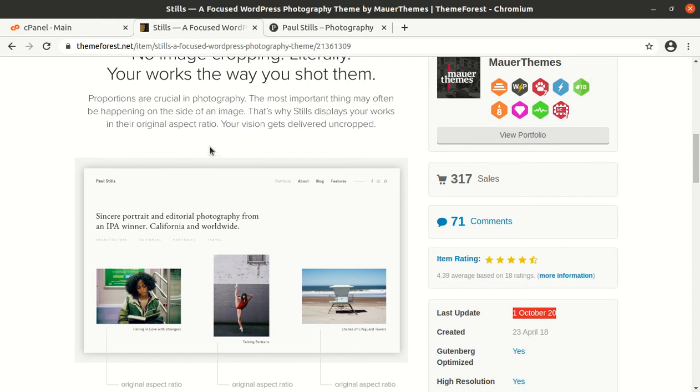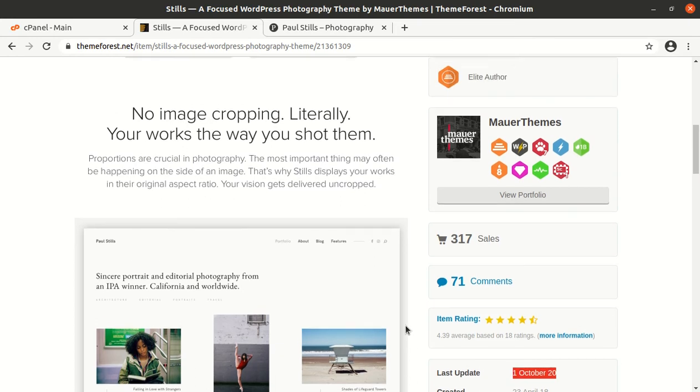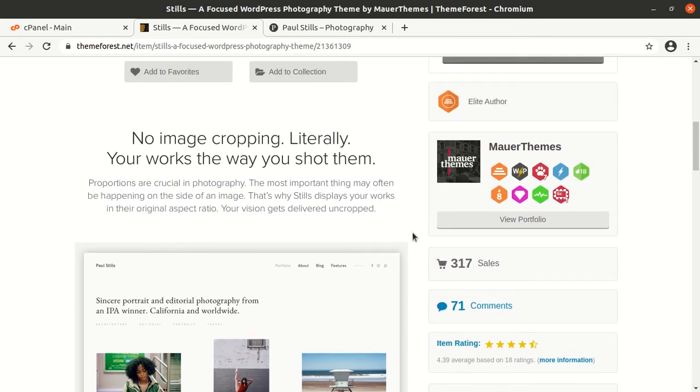Proportions are crucial in photography. The most important thing may often be happening on the side of an image. This is why Stills displays your works in their original aspect ratio. Your vision gets delivered uncropped.